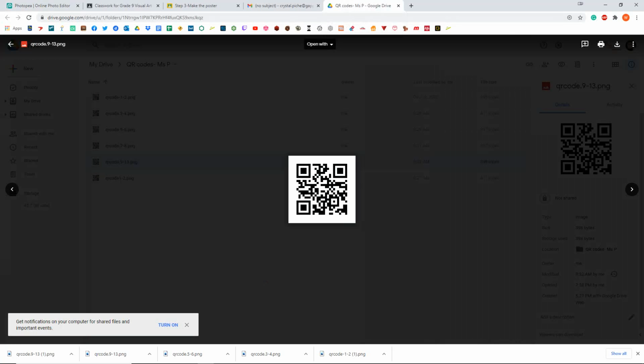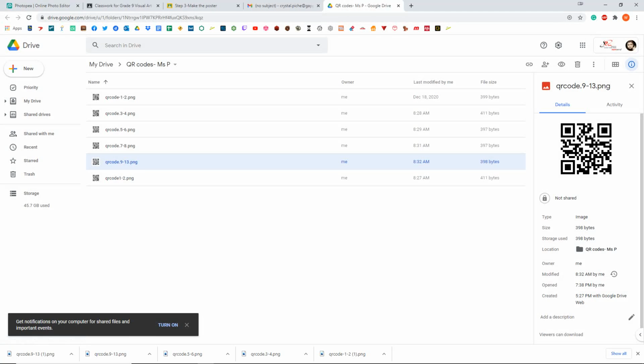Okay, and now I'm getting my QR codes, so I save them in my Google Drive all in one file, and I rename them all with what questions they're answering. So I've got QR code 1 to 2, QR code 3 to 4, QR code 5 to 6, QR code 7 to 8, and QR code 9 to 13.